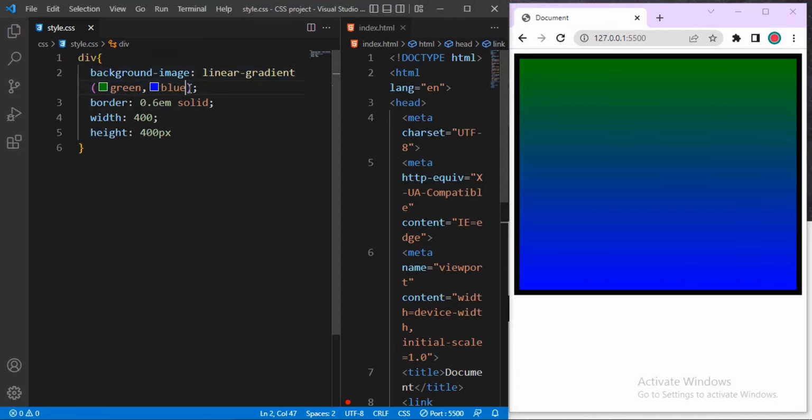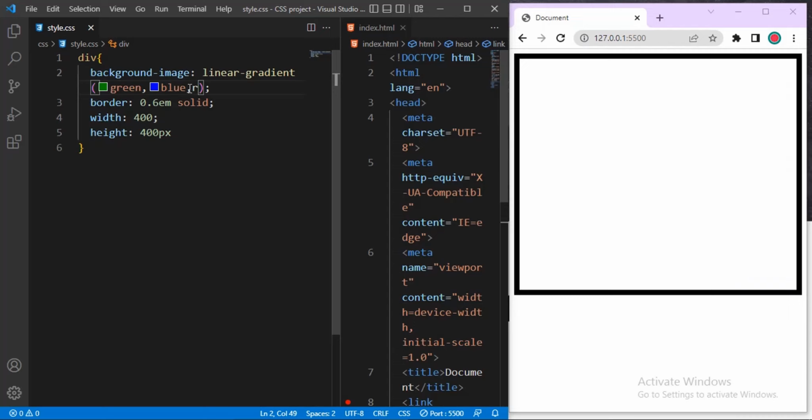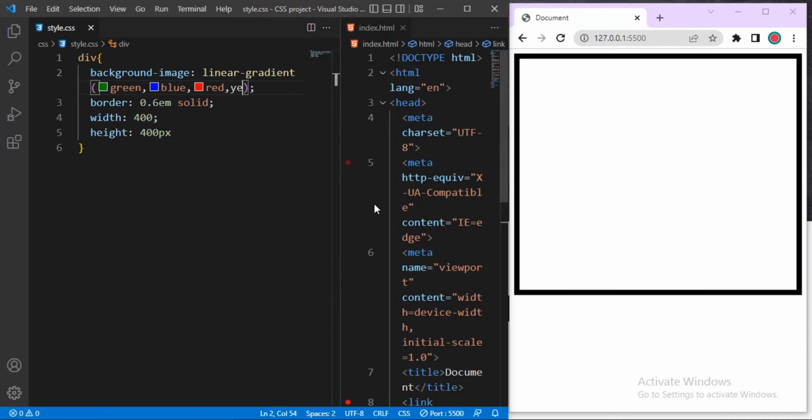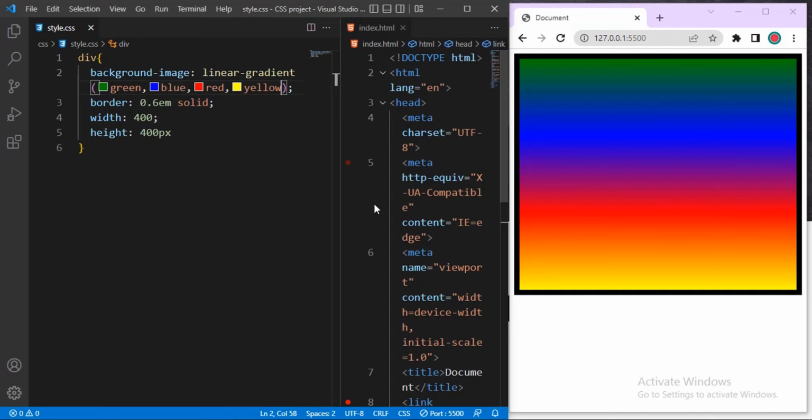Then let's also add another color. If I add other colors, let me say something like red now. You can see it keeps on mixing the colors. What about yellow? You can see the yellow, and it displays the colors sequentially the way you add them.